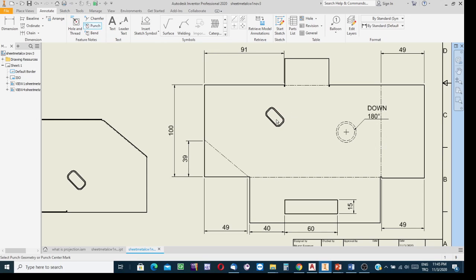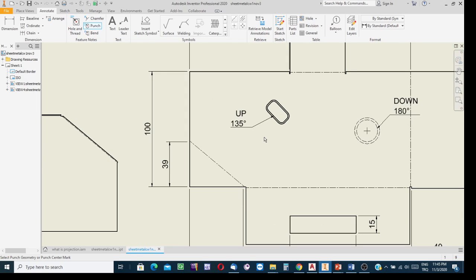How about this punch? Indicate this punch and saying that not in the down but toward the eyes of the observer, in the up direction. Okay, apply the punching process. Okay, for the inclined surfaces, the inclination angles. Here 180, there 135 degrees.